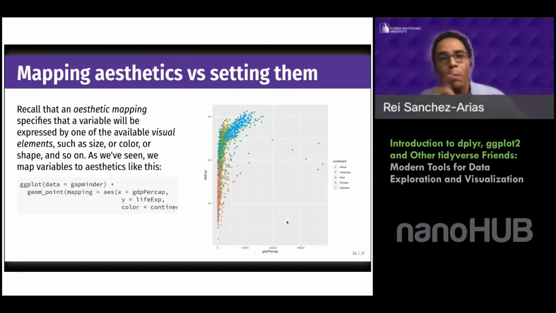And I want to talk about mapping aesthetics versus setting them, right? Because I want you to think about, when you leave this talk, which column of your data set you want to map to which aesthetic of your plot. That's the key question. So here, the GDP per capita is mapped to the horizontal axis. The life expectancy is mapped to the vertical axis. And then we're coloring every point by the continent. That's our mapping. Notice that color is inside the function aes that defines aesthetics.